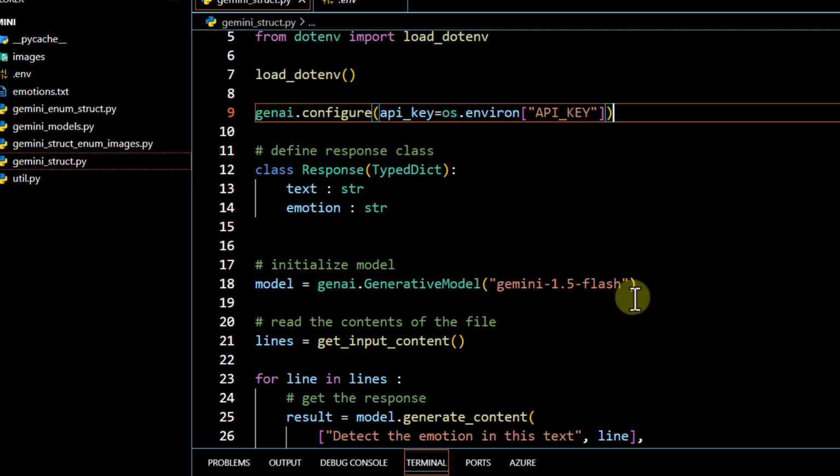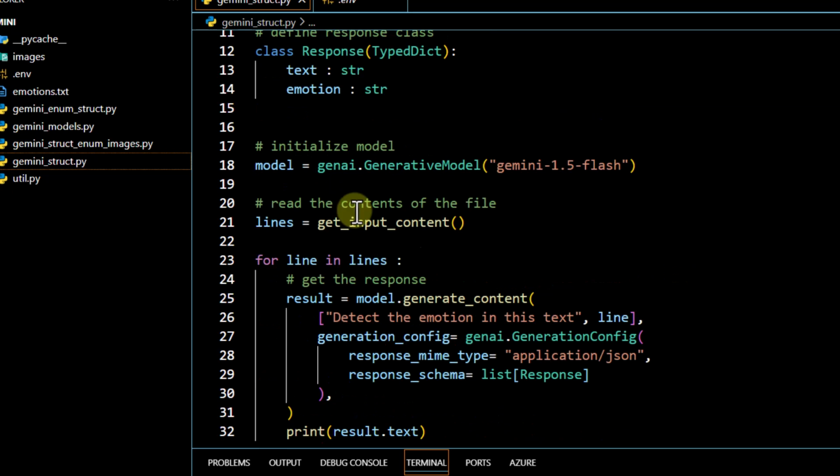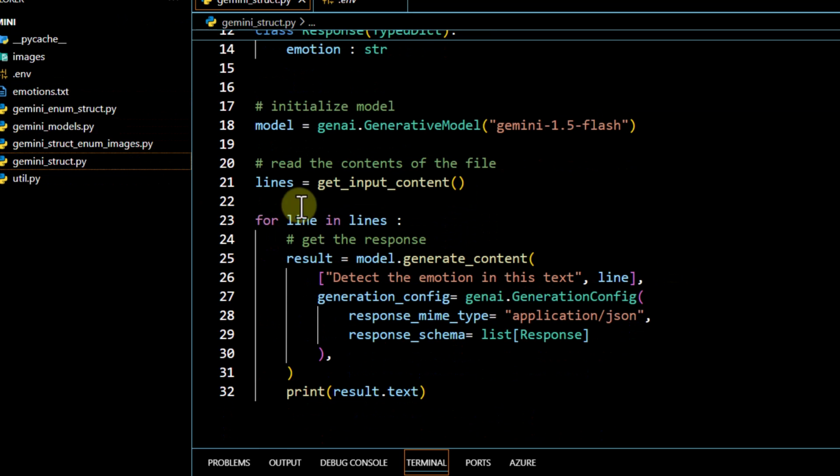We also have the option to go for Pro, and we also have the option to go with the Pro latest model. So you can choose whatever model you want. Then we are just reading all the lines in the file and iterating over them, because there are 5 lines in the file, and for each line we have to detect the emotion.